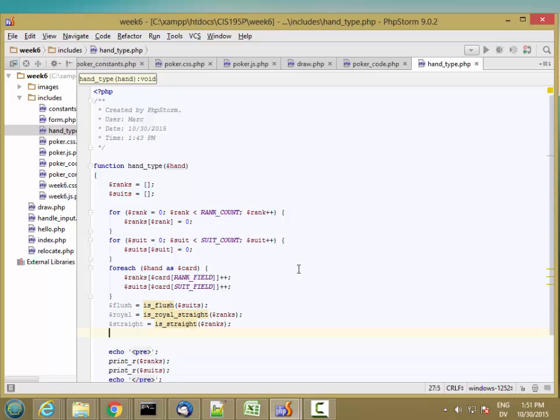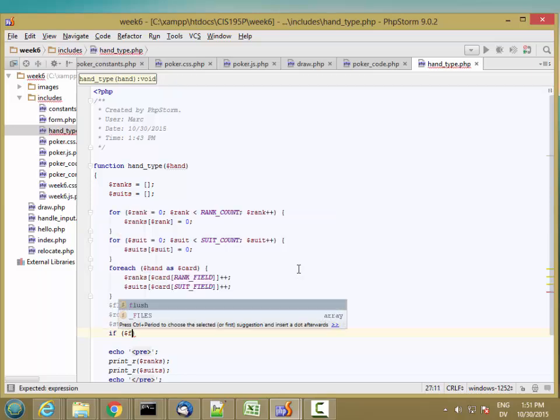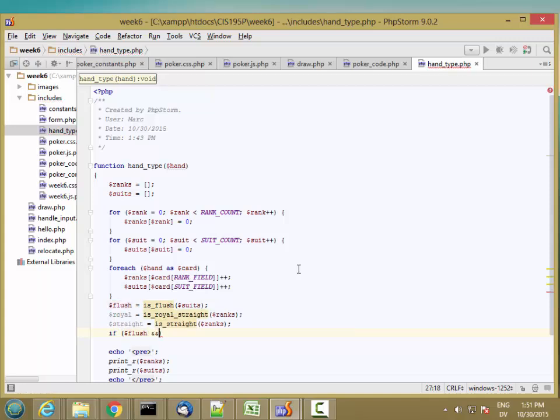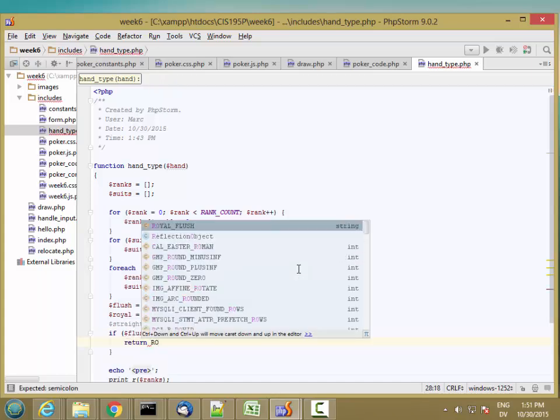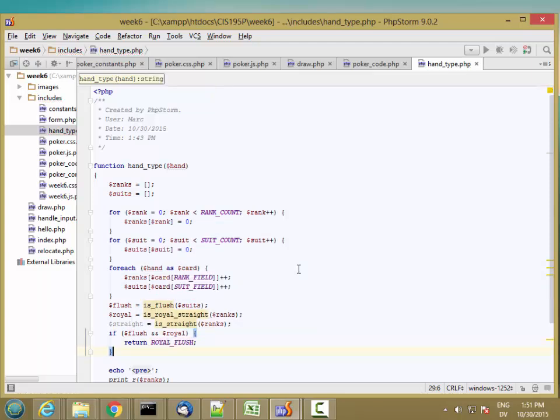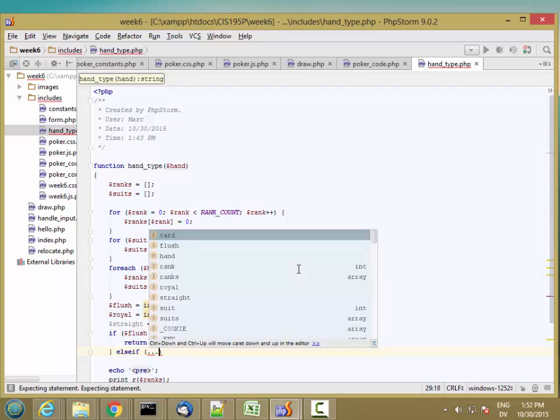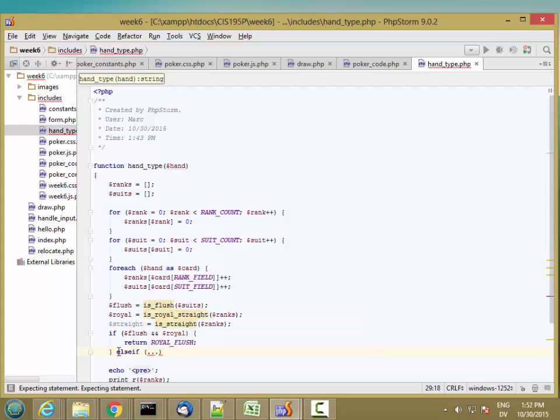So the highest hand is a royal flush. So if flush and royal, then we have a royal flush. Otherwise, and then here we have to start doing some other stuff. So I'm going to come back to that.